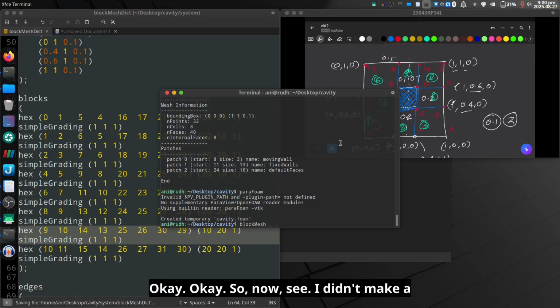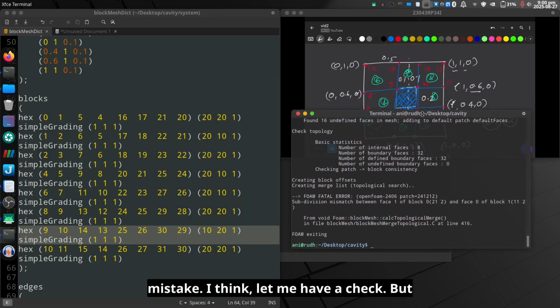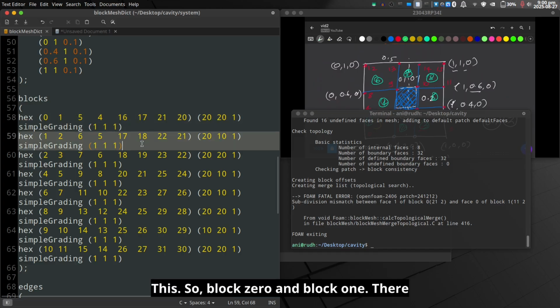Okay. Let me check. So now see, I did make a mistake. But now is a beautiful part. Subdivision mismatch between face 1 of block 0 and face 0 of block 1. So which is block 0? This. Which is block 1? This. So block 0 and block 1. There is a mismatch. Let us check.